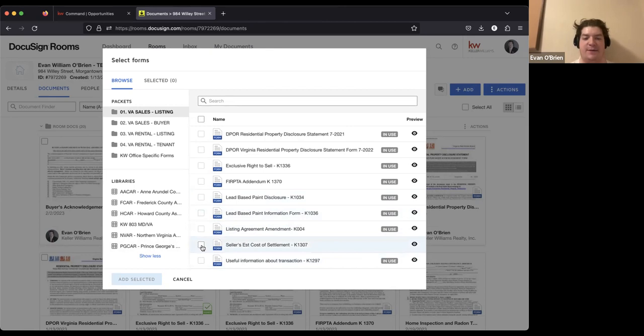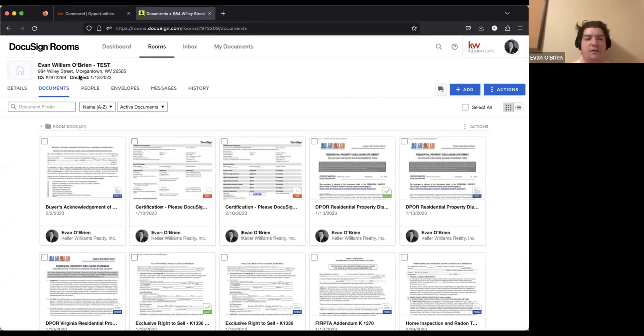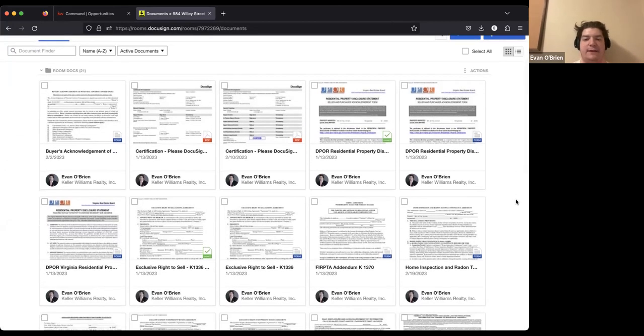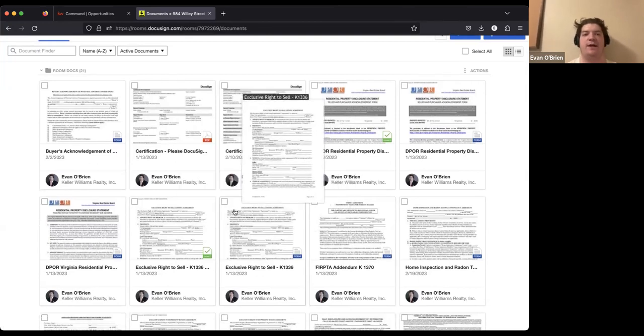So I'm just going to go ahead and select this box here and click add selected. And that's all we really need to do to add the document in the room. But that's just the first step. So now when we have the document added into the room, we're actually going to want to create an envelope, which is going to start that signature process.